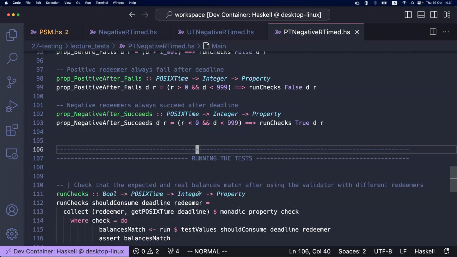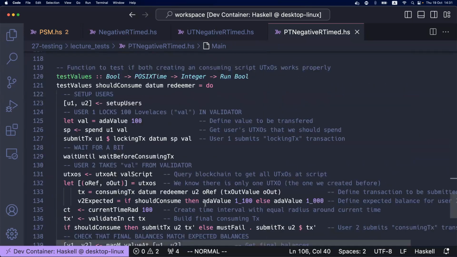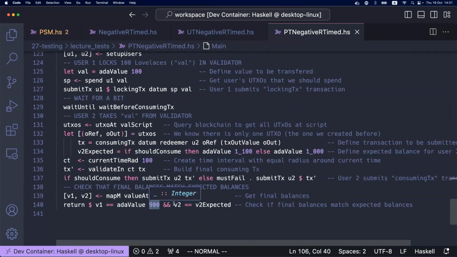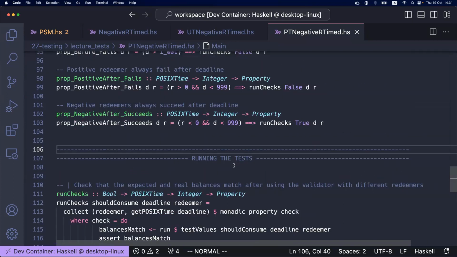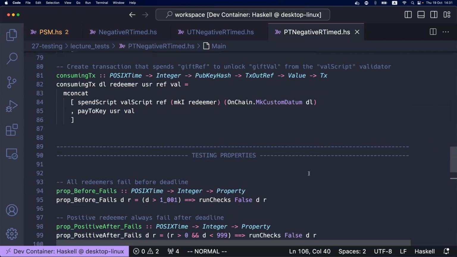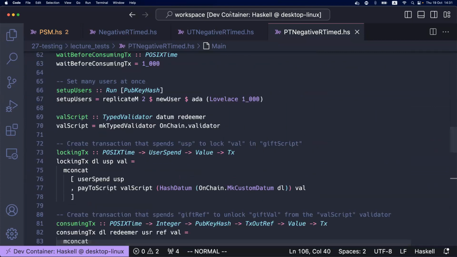I think I wanted to say something else, but I don't remember right now exactly what I wanted to say. Does anyone have any questions? In the meantime, I'll try to remember what I wanted to say. Yes, we have a question.